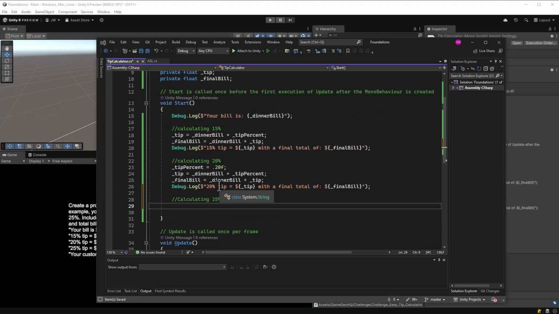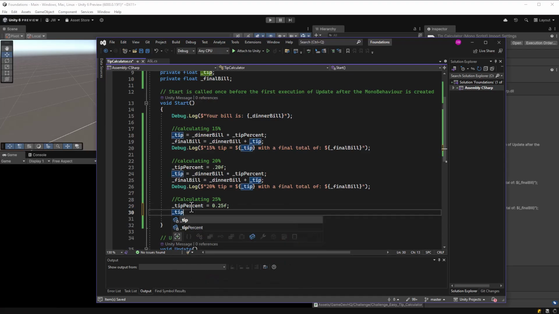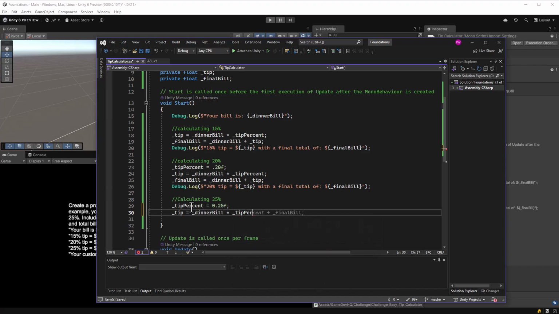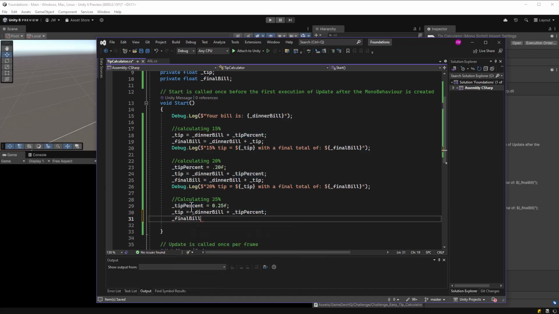In this challenge review, we're going to take a look at the 25% calculation. So here we have, once again, the tip percent, which is currently set to 20. We're going to repurpose that variable because it's called a variable. It can vary. We're going to repurpose it to 25, so 0.25f. Then we need to recalculate our tip based on that new tip percent. So we're going to say dinner bill multiplied by the tip percent. And then we'll also recalculate our final bill, which is equal to the dinner bill plus the newly calculated tip amount. So plus the tip.